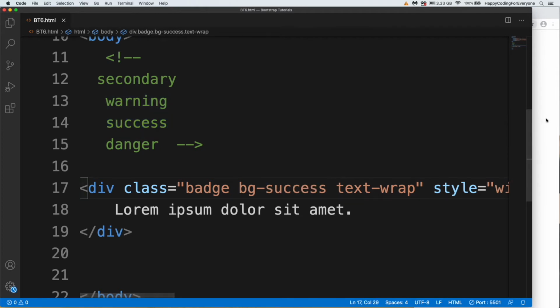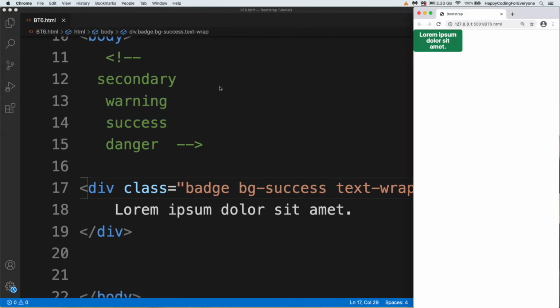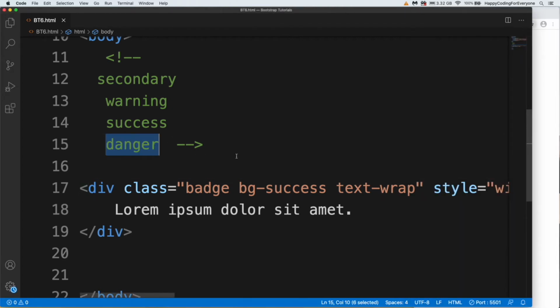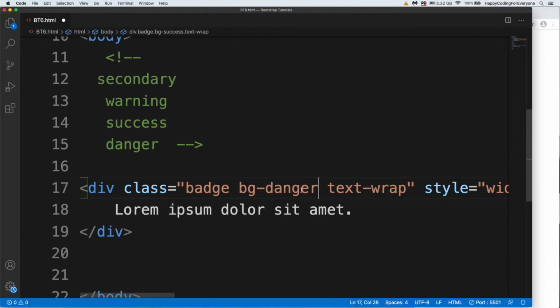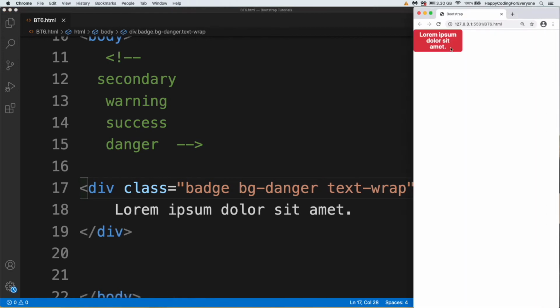Let's have a look at that one. Save it and let's have a look at it. It is green. Let's have a look at that one. Save it. It is red. We will customize those colors. We will see how we can do that in our future tutorials.